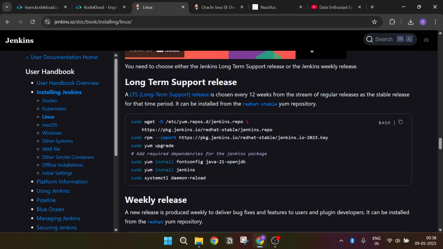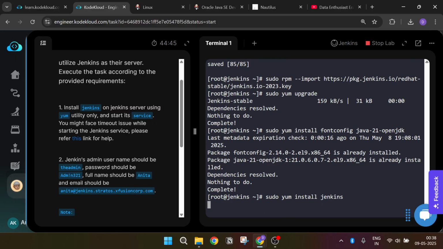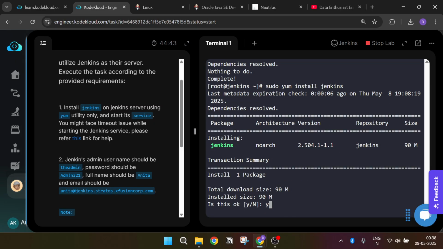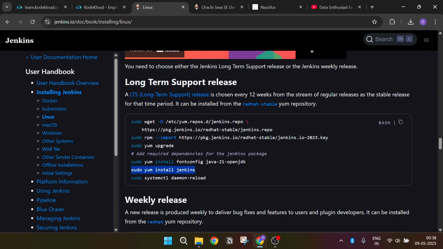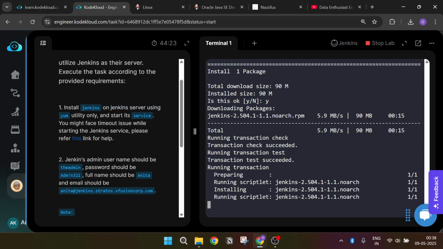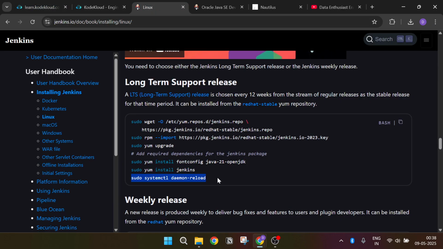Okay. Now install Jenkins again. Press Y, enter. I think in the previous one we copied the whole thing, so we didn't notice that wget was not present in our machine. So that's why even the repo was not downloaded, and the installation was not successful. That's the issue. Let's check.